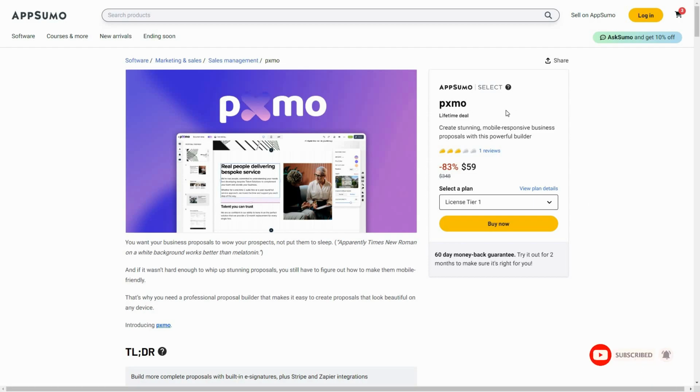I'm back with another review and today I'm going to review Pxmo. So Pxmo is a tool that lets you create your proposals for your clients. When you create proposals for your clients using traditional methods, they are usually very boring and very static, and the worst part is they are not even mobile friendly. But all of these issues are solved by Pxmo. It lets you create a very responsive proposal for your client where you can add a lot of elements, and those elements could be very responsive, and the best part is these proposals are always mobile friendly.